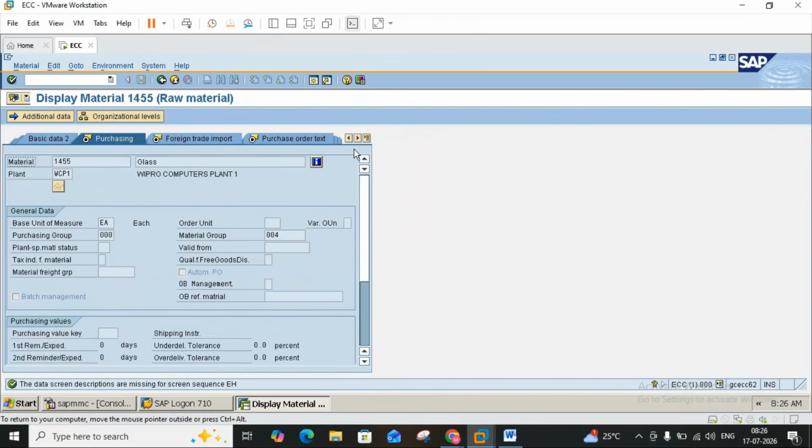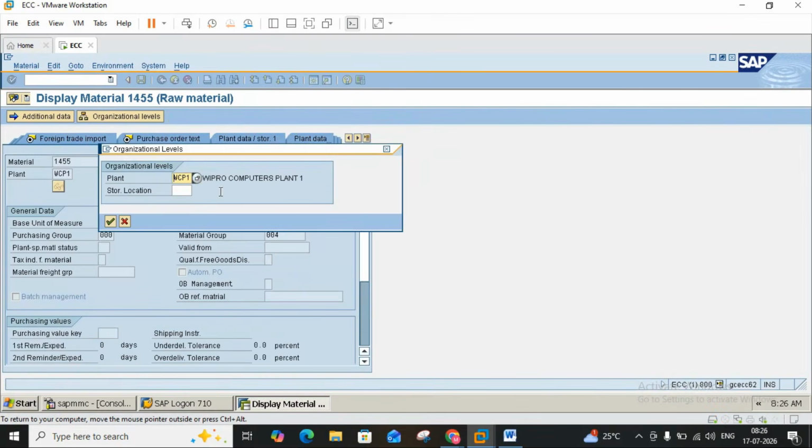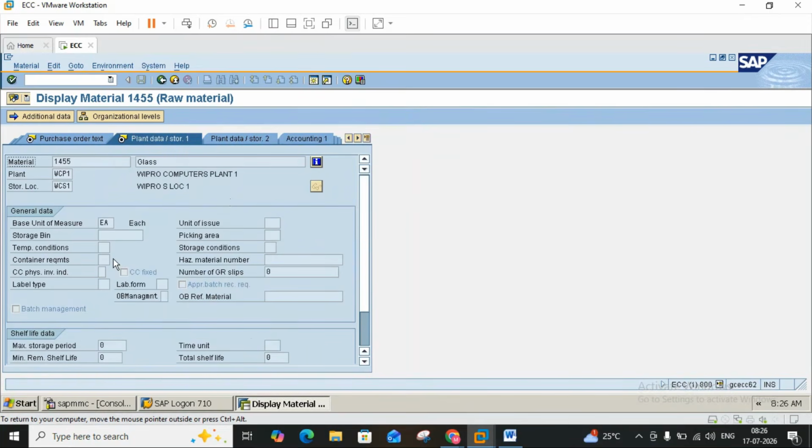1455, let me take here. So we have plant data, storage 1 and storage 2, right? So here, you need to give this WCS1. Obviously, storage location means the warehouse number we need to give. Okay. So here, see, we have not maintained.